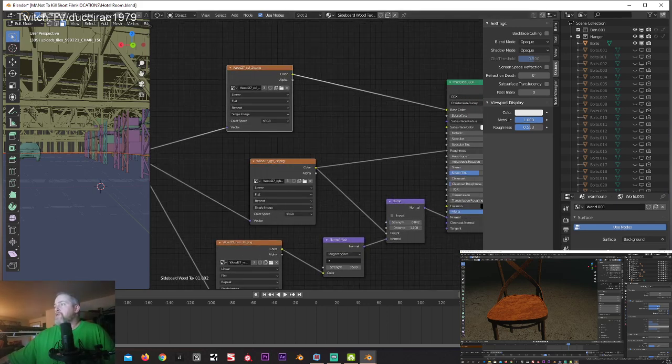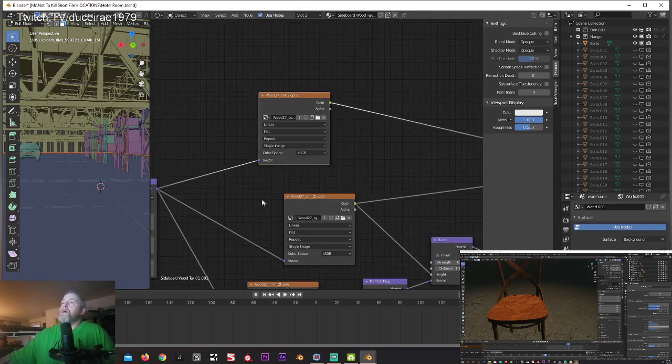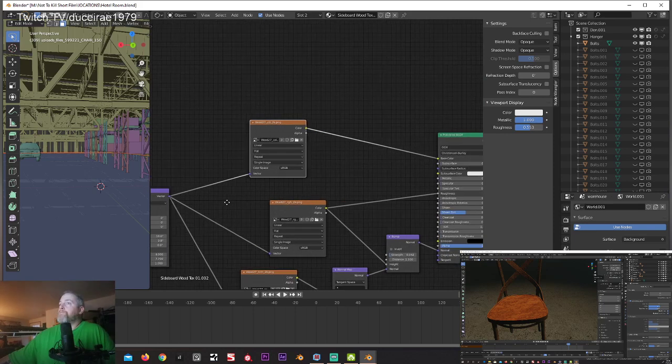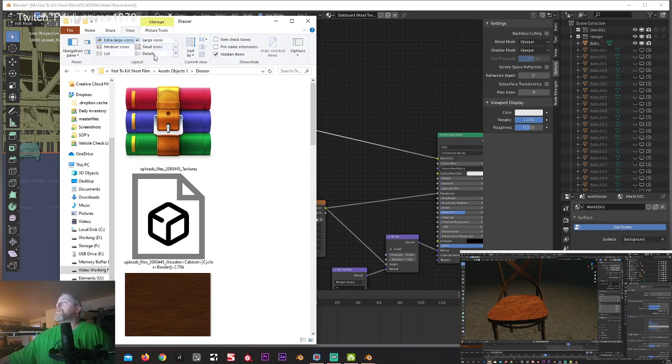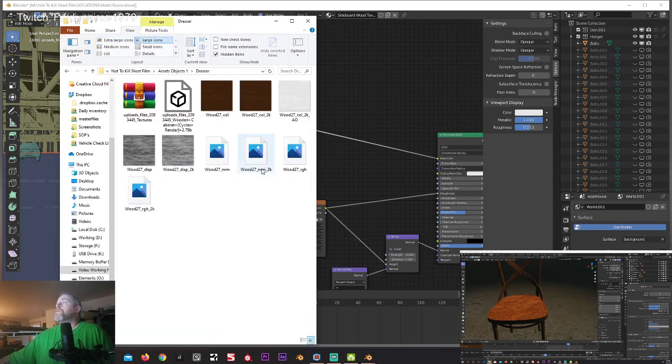From there, to create the ambient occlusion, we need to create an ambient occlusion map. Now some textures come with them. Like so, if you have, here is, I'll pull this down. Here is actually, I'll pull it over here so you can see it better. Let's go large icons.